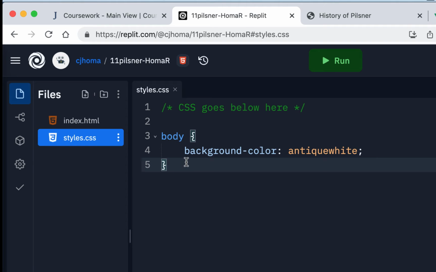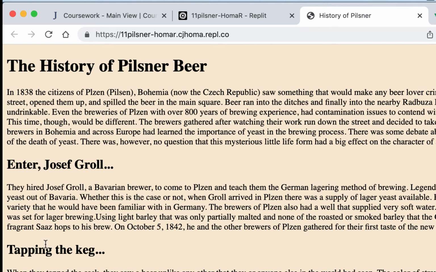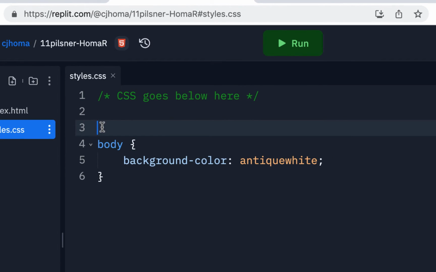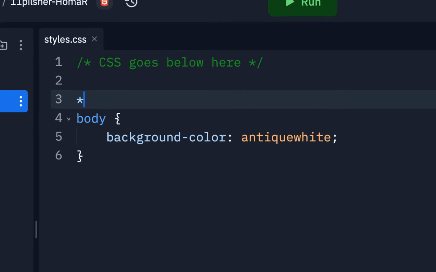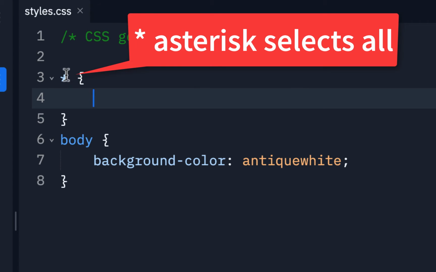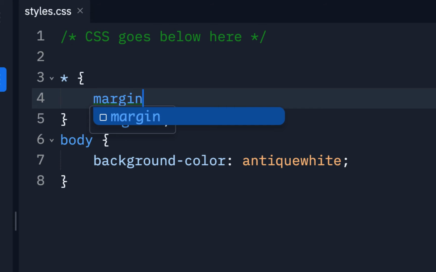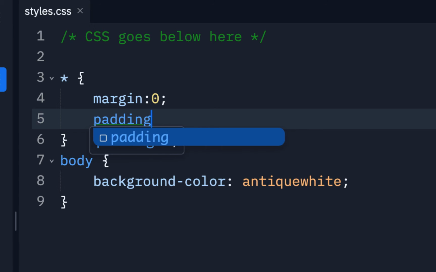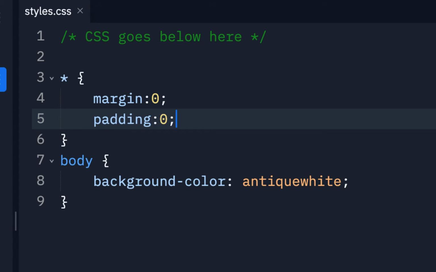Also, I'm going to do something called a reset to get rid of some of these default spacing. And I'll do a global reset, and I'll do it before body. I'll hit enter here. And I'll just put an asterisk. That's like a wildcard selector. And then I'll put my curly braces. And what I'll do is I'll put margin, I'll put a colon, and I'll put 0, and then a semicolon. And then I'll put padding. And I'll put 0 and a semicolon.